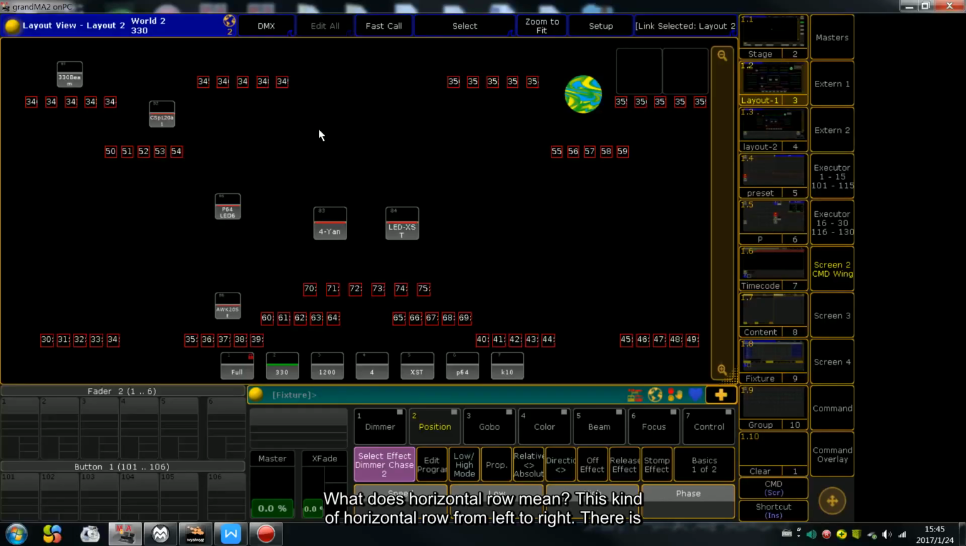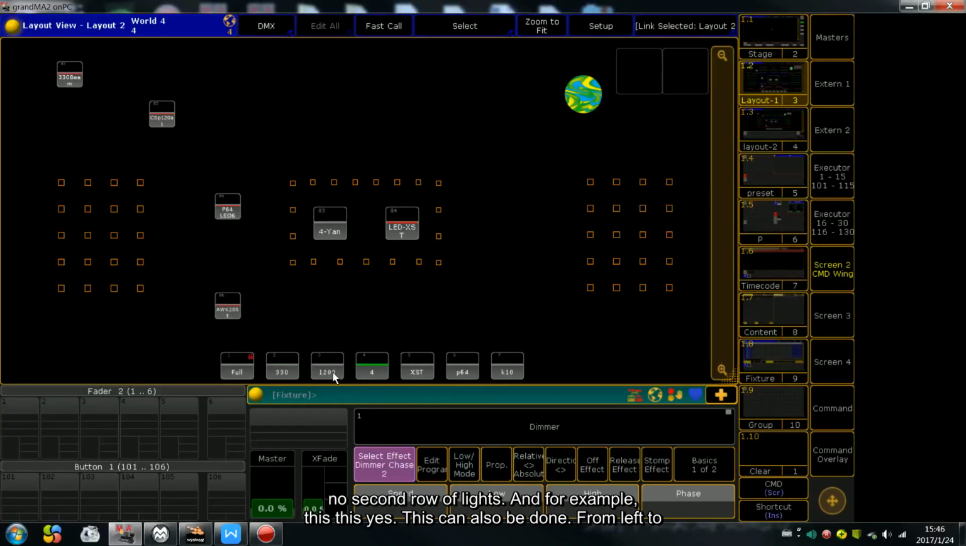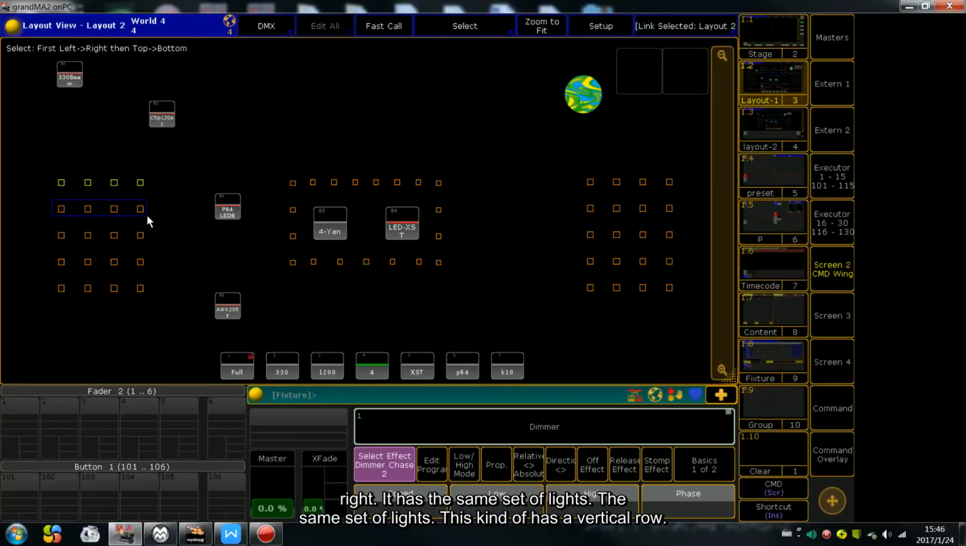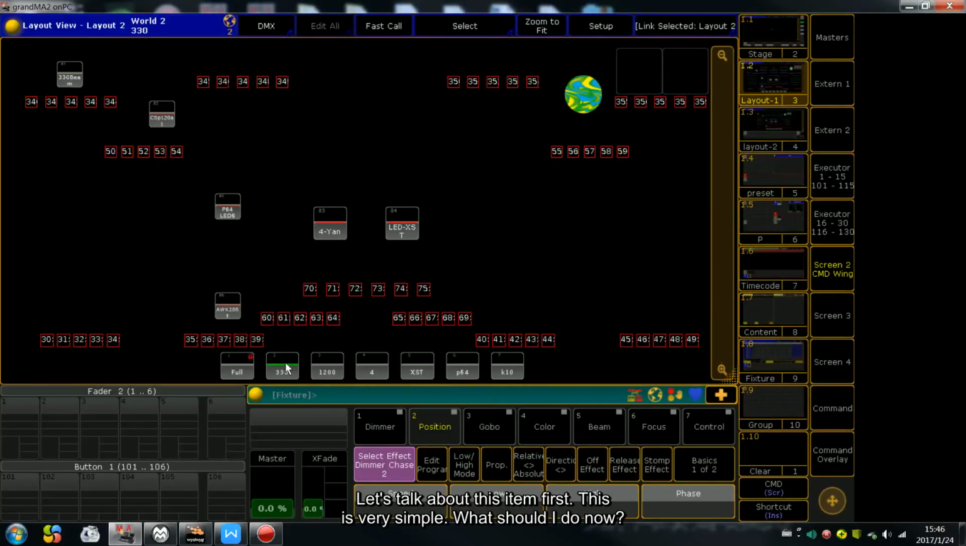What does horizontal row mean? This kind of horizontal row from left to right. There is no second row of lights. And for example, this, yes, this can also be done. From left to right, it has the same set of lights. This kind has a vertical row. You see? I can go from top to bottom, from bottom to top, etc. This is a vertical row. Let's talk about this item first.